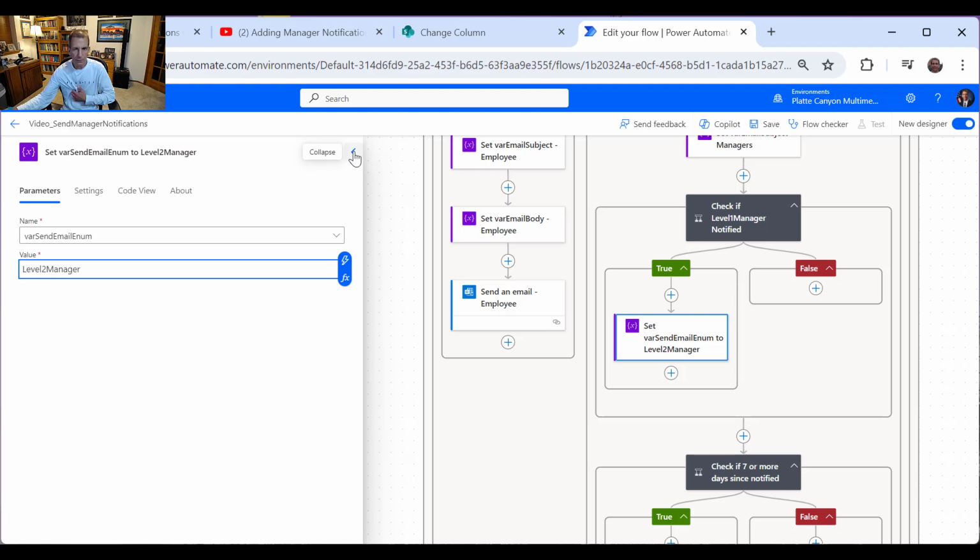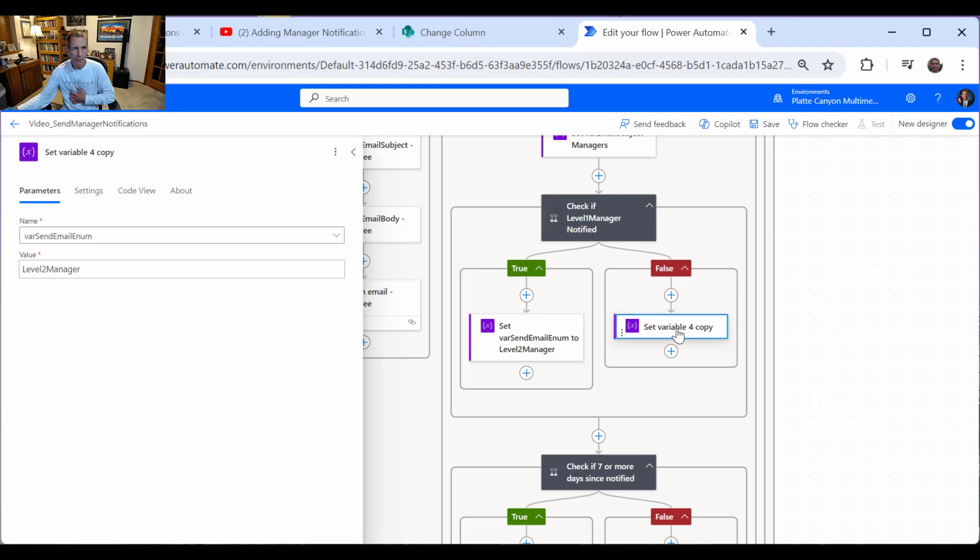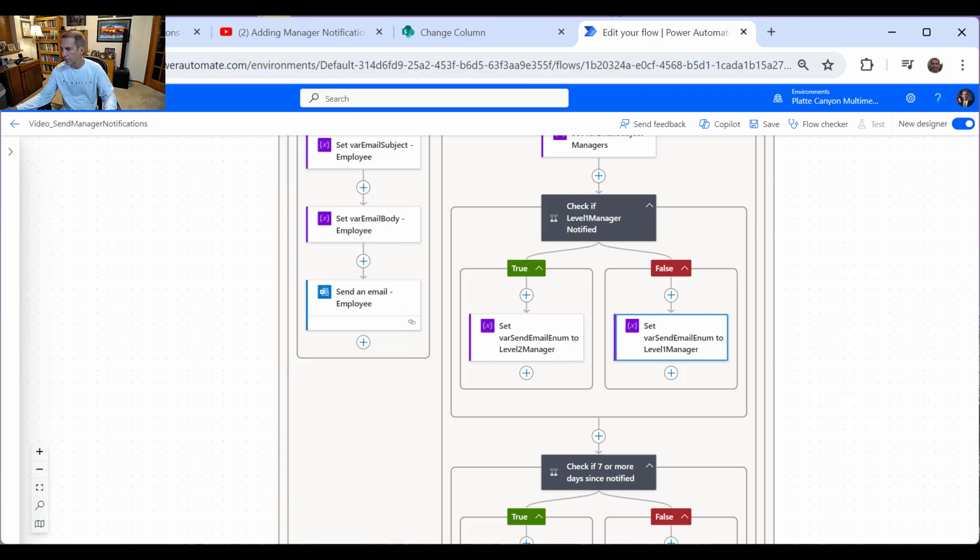And this is a good example. I'll show you that new one where you can copy the action and we can paste it over here. It doesn't copy the title, but this will be level 1 manager. So set var send email enum to level 1 manager. There we go.